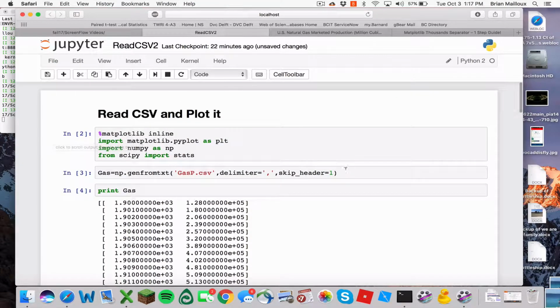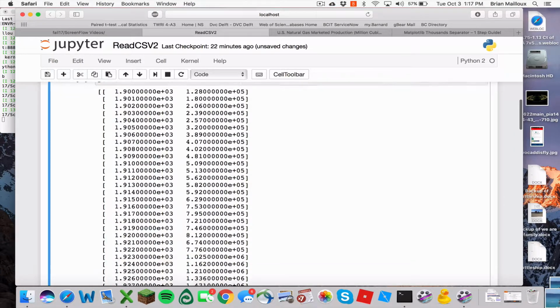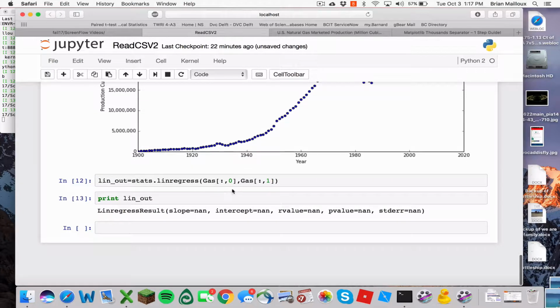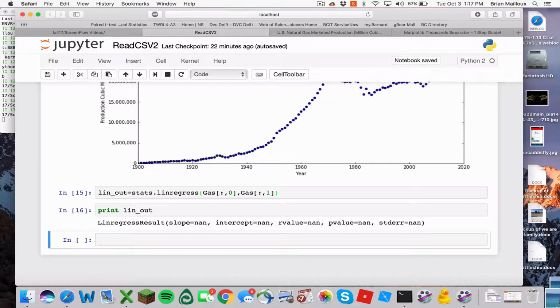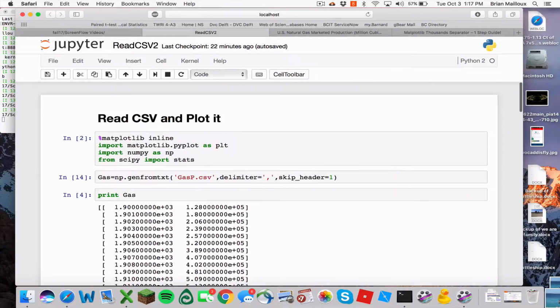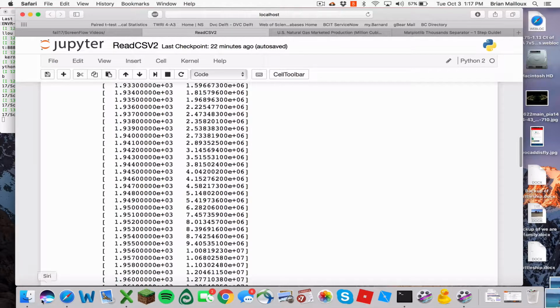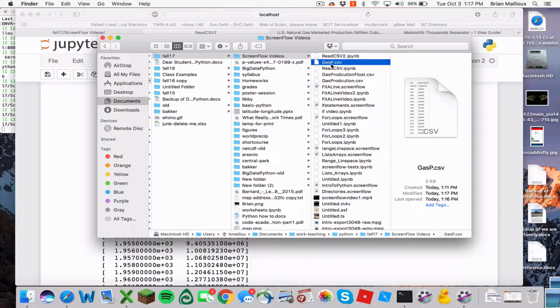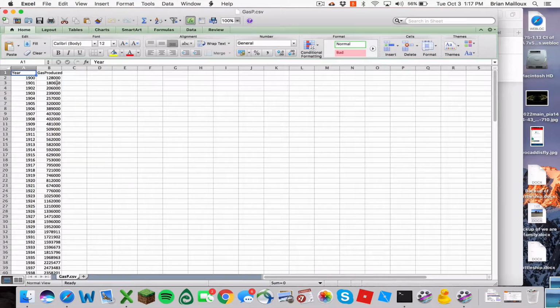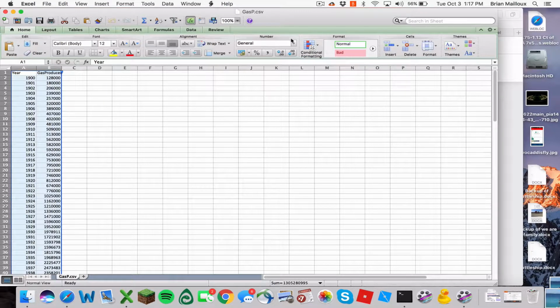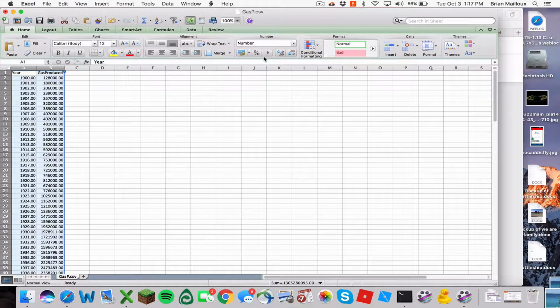So what I'm going to do is I'm going to reload that. Go do our linregress. Print, oh, it's still not happy. Let's see, let's go back one more time. I'm going to open this in Excel. Let's go here. I'm going to make this a number. Now I'm going to press save again. Continue.